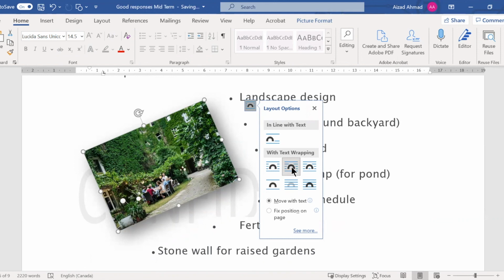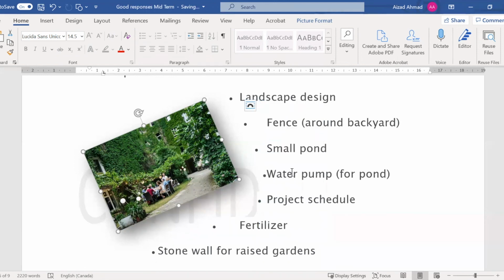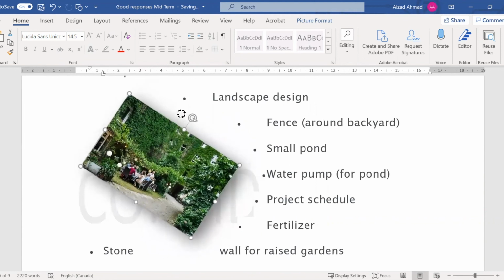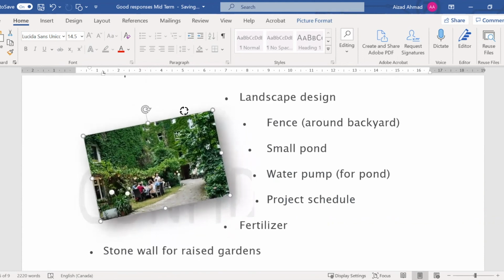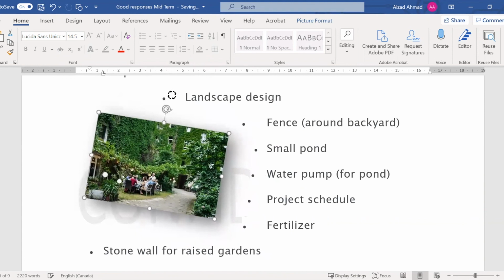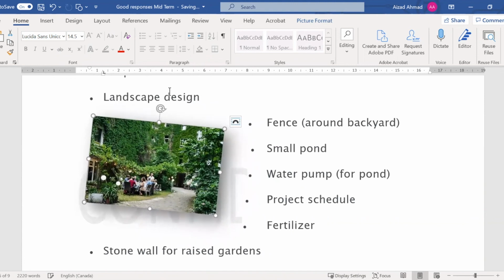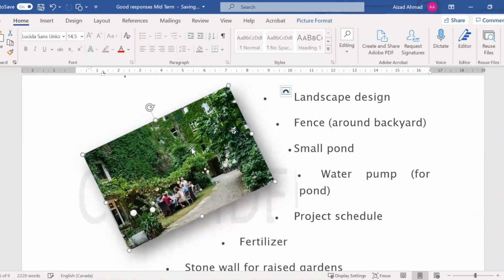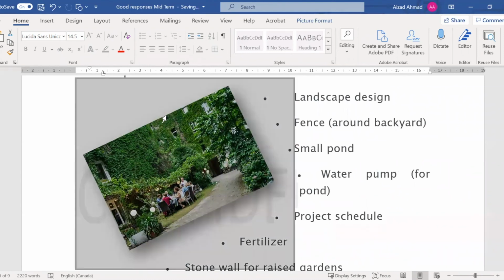If you want it around it, then that may also look nice. You can write around this picture accordingly. As you change it, it will adjust the words around it. So this is another way for you to design your page as you like. Okay. So that is how you can do that accordingly.